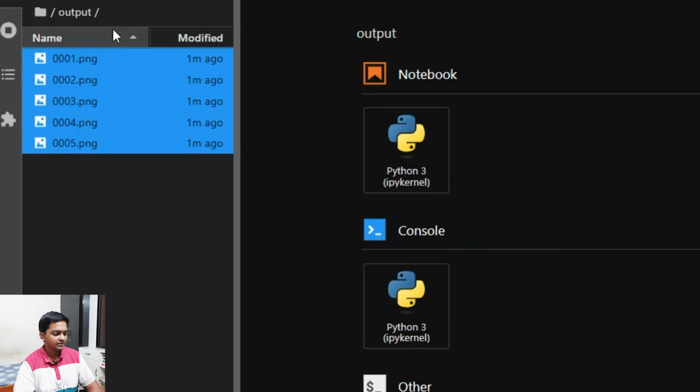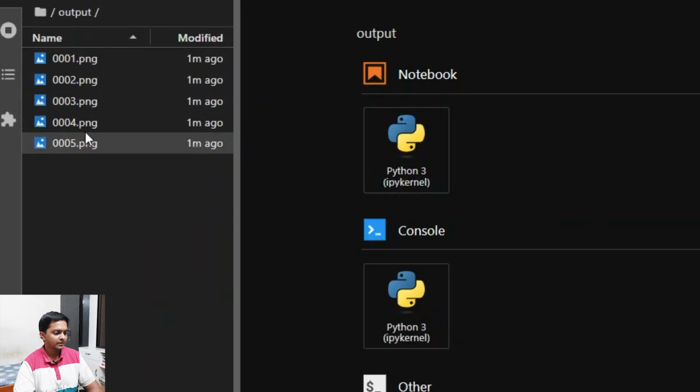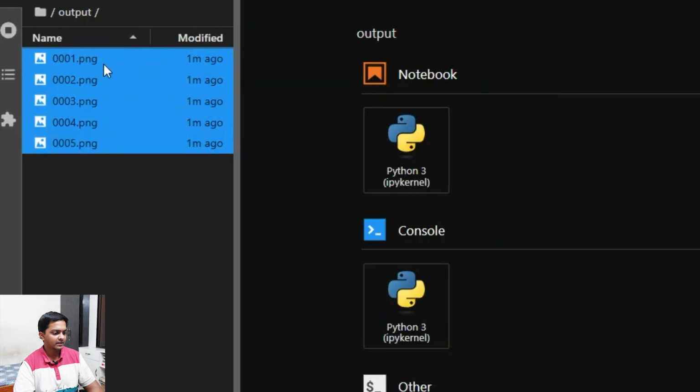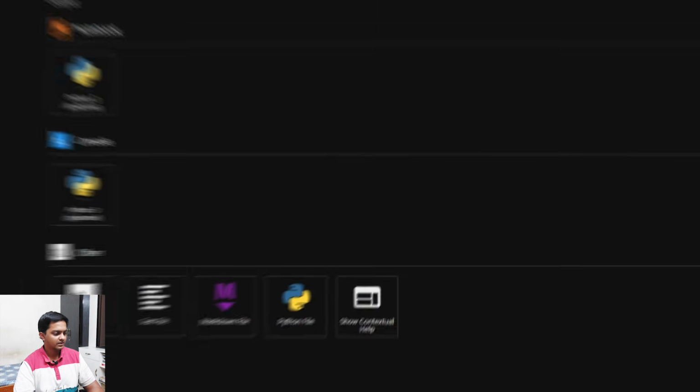Let me repeat it. If I go back and come to this output folder, single click, then Shift plus left click, and then right click to delete all of this, right?